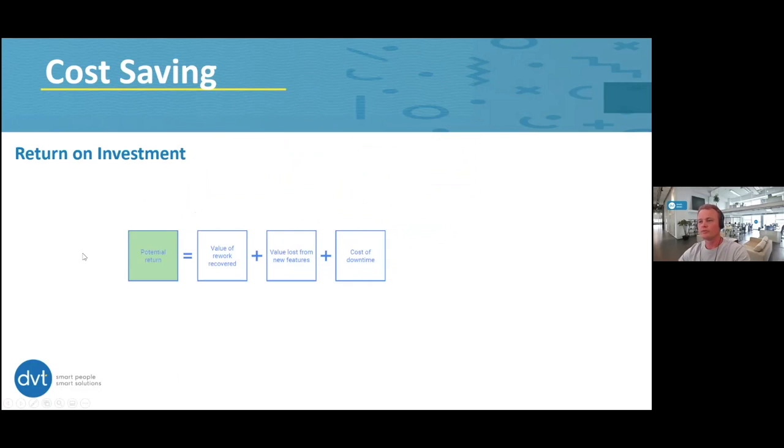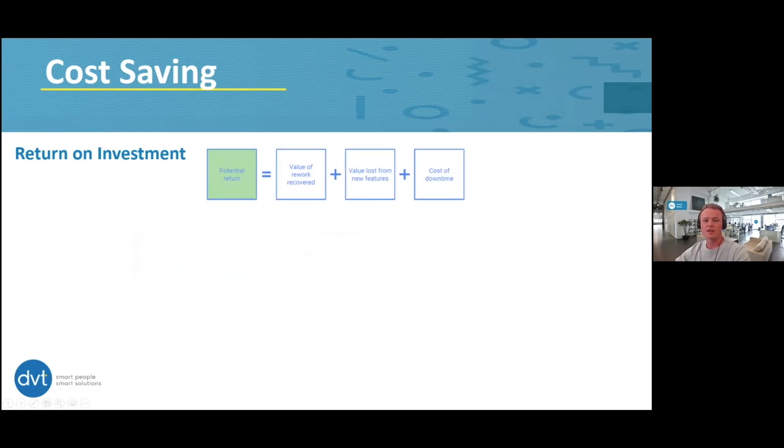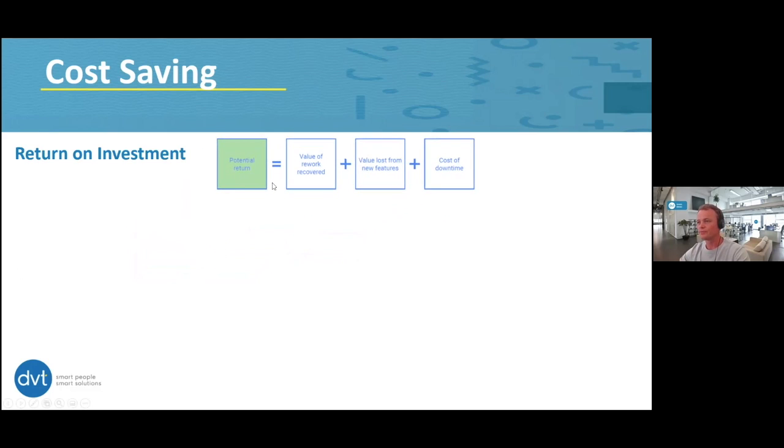So Google measures your potential return as a combination of the value of your reworked items recovered and the value lost from new features, plus the cost of downtime. Okay, and let's see how to calculate each of these. So we'll dive in a bit more detail.